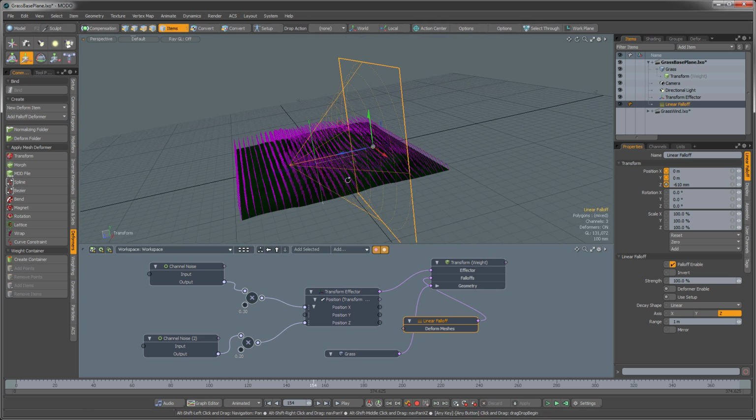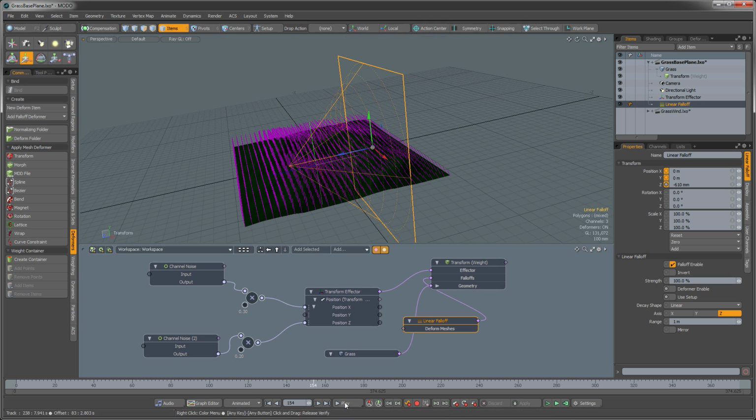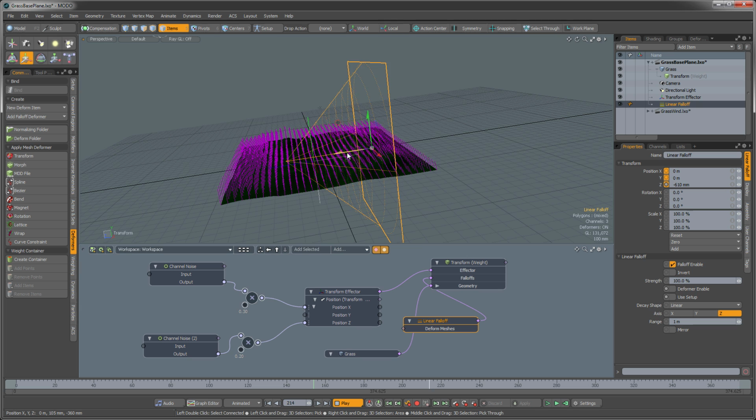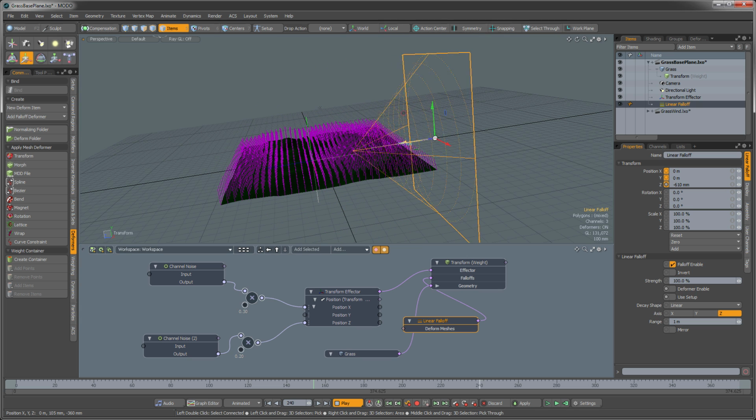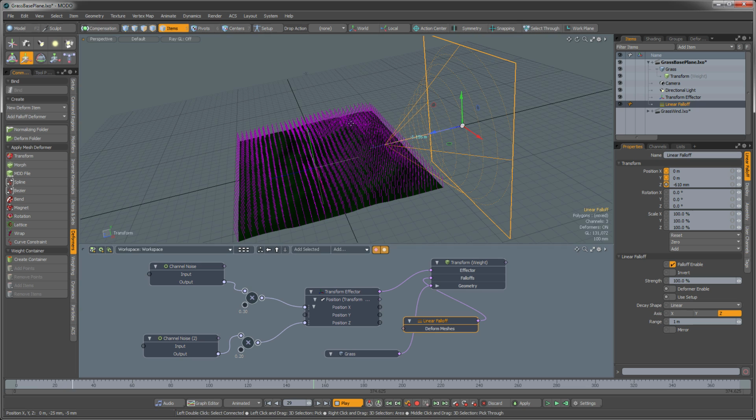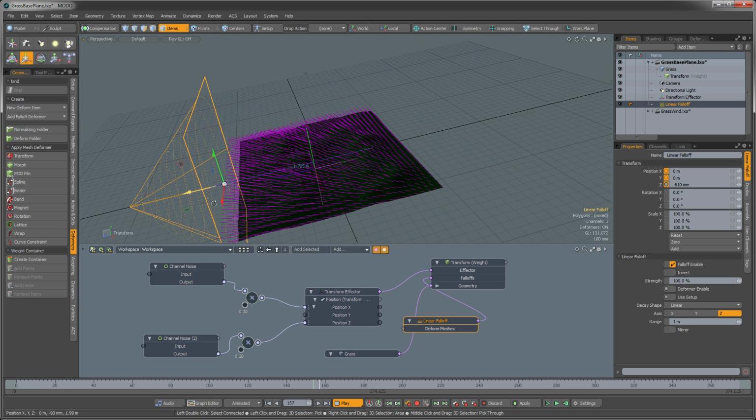All right. So now we've solved that problem. So now as we move our falloff, we can see as we move it over the grass, everything that's on this side of the falloff, even though our locator's still moving, it's not being affected. And everything that's on this side is being fully affected.